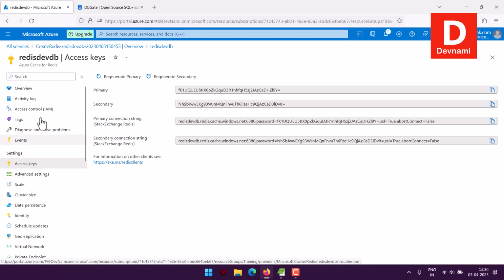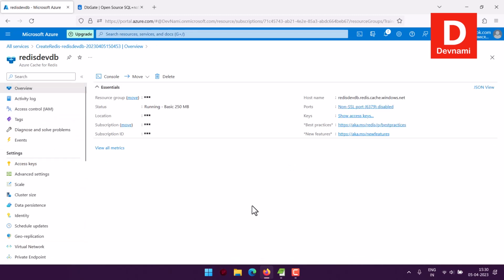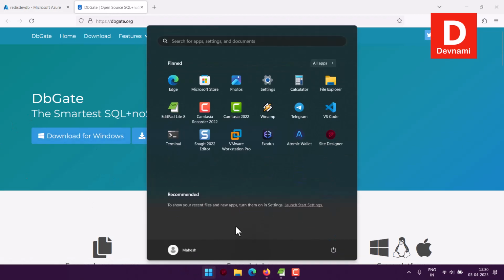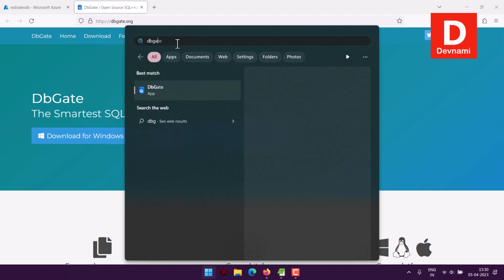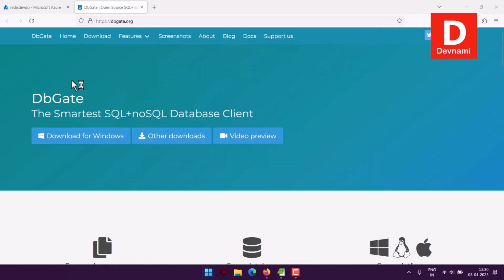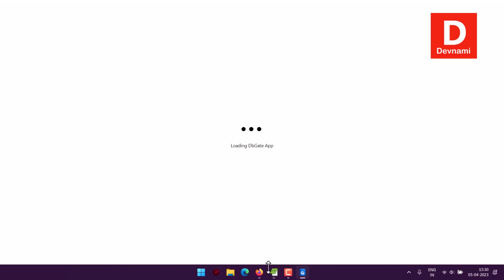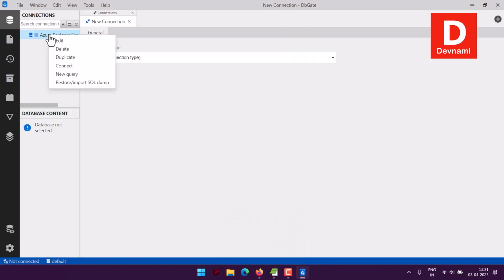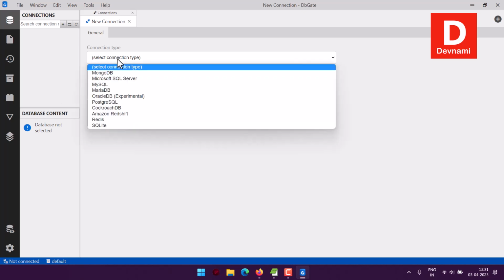Now my job is to connect this with DBGate. So if you check DBGate and if you have installed it, just move to the application, right? So it is open now. So I will just remove anything previously that you are not using. Right now here we will be adding the Redis.